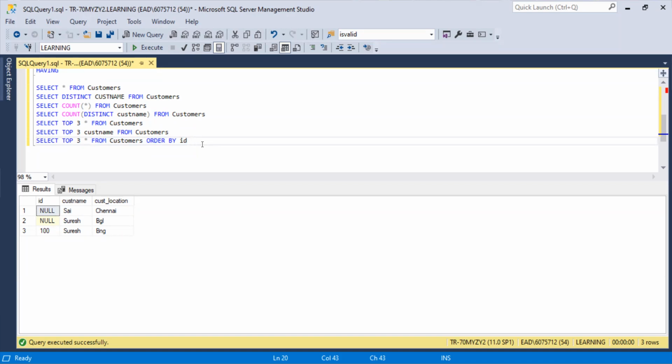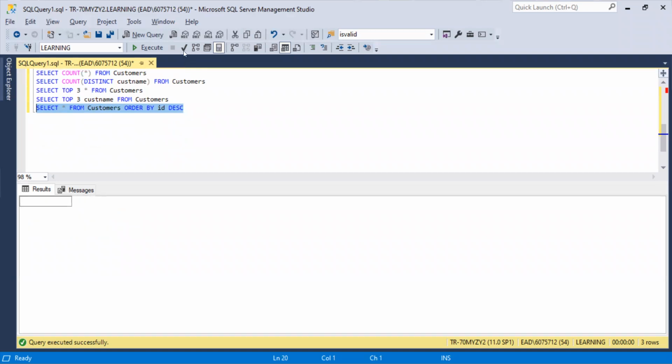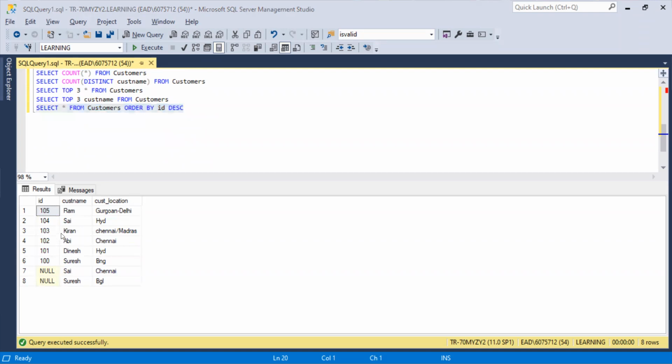If you want the ID column to be in descending order, you have to use the keyword DESC. You can see that now the table is sorted in descending order of the ID column. Now, if I want the bottom 3, I can just use top 3 with descending.